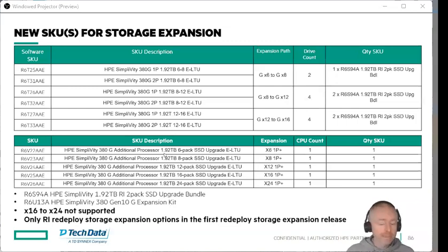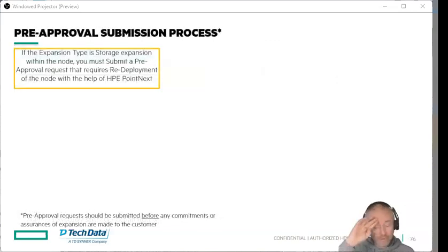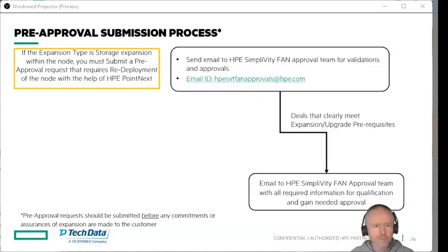So know that this is now also an answer when your customer asks, hey, can we do storage expansion? The answer is yes. Are you going to do it? Yeah, probably not, but the answer is yes. Also for RFPs, this could be an important one.